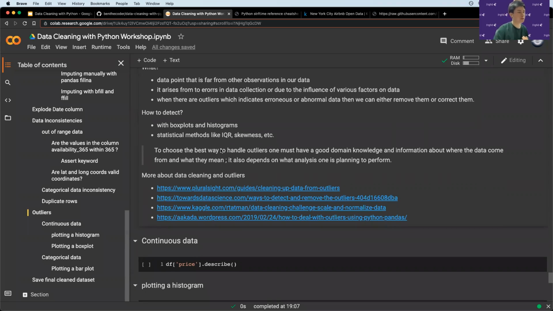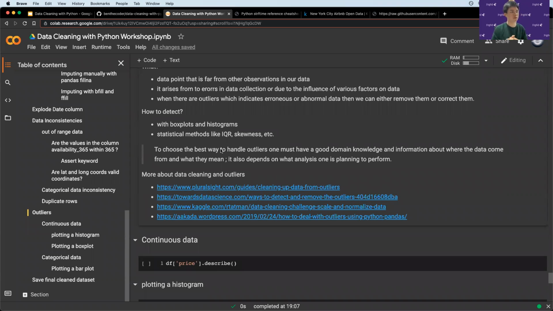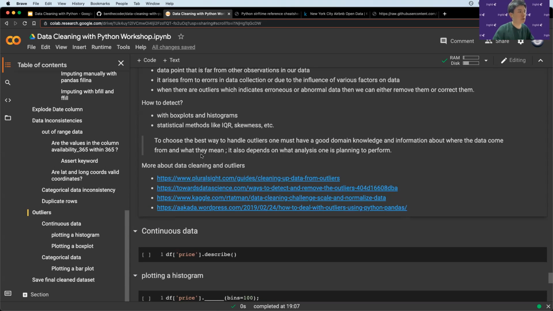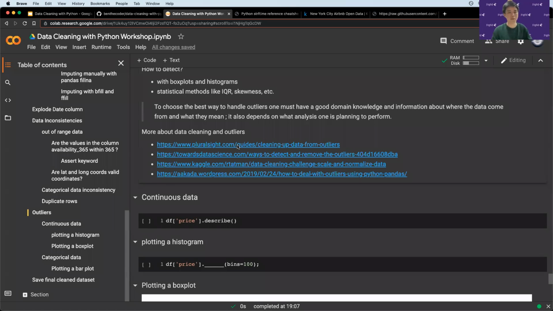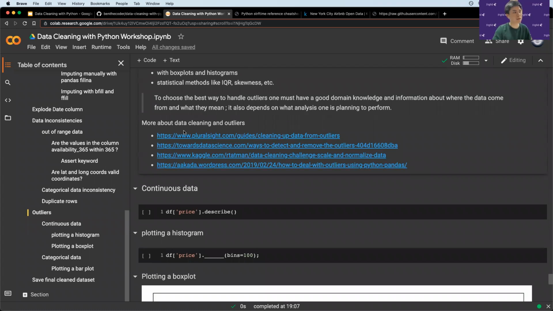they tell us important information. So to detect and to differentiate them, you can use box plots and histograms, which is just visualizing the data, and statistical methods such as IQR, which stands for interquartile range, and skewness to find out the outliers. And this quote is very helpful, which says that the best way to handle outliers is also to have good domain knowledge. So it's really similar with missing data. And you really have to understand where the data comes from and what it means. And it depends on what kind of analysis you want to perform as well. So there are a few ways to deal with outliers, and I've linked a few articles here for you to dive deeper into that topic.